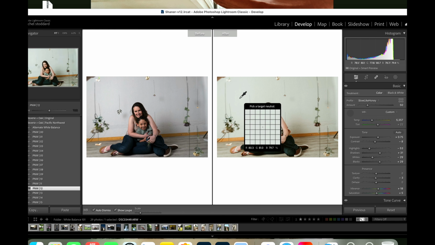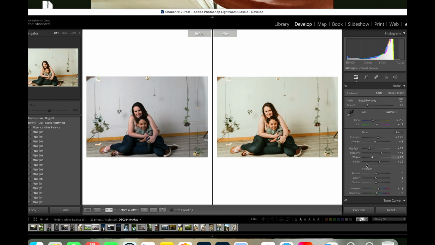So let's see. No, that doesn't do it for me. So what are we left with? We're left with doing it by hand, which is fine. We can do it. So I'm going to go up on temp. It's looking a little pink to me, so I'm going to go down on tint. And yeah, I think that's looking perfect color-wise. I would lift our shadows just a little, because the people are quite shadowy.